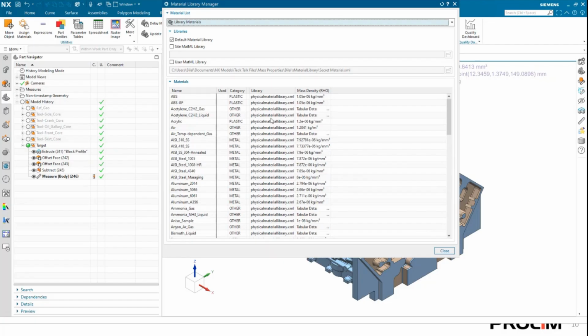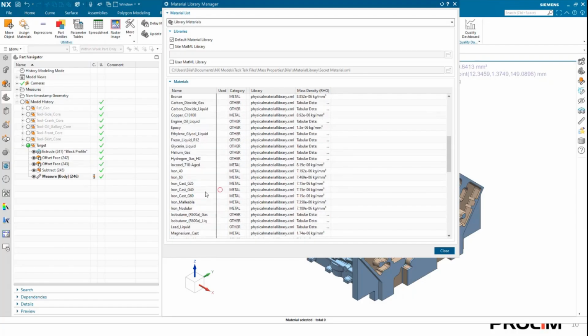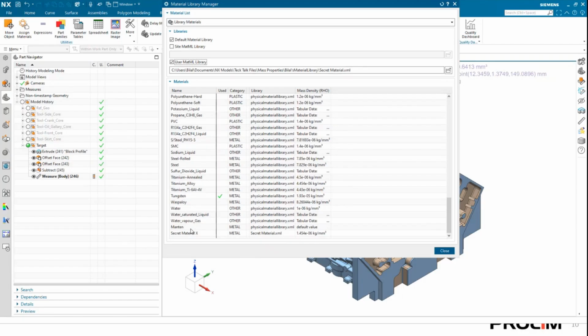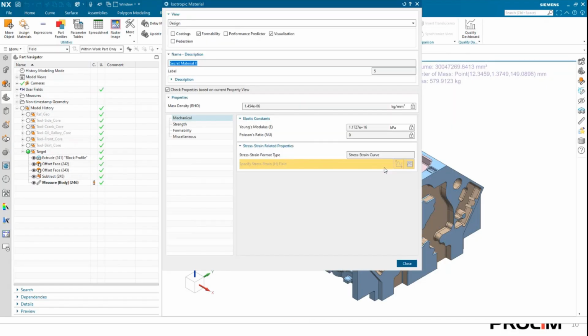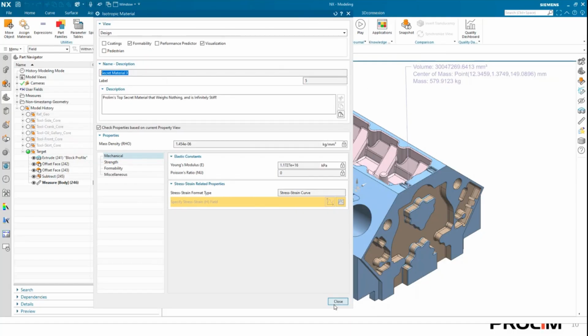Now, let's say I've got different materials that I want to either edit, inspect, or export to a materials library, which is the most important thing that we're trying to do here. Let's say I've already created a secret material, and here it is: secret material X, crazy low density. Let's do a quick inspection of this material. This is a proprietary PROLIM material. Let's look at the description. It says PROLIM's top secret material that weighs nothing and is infinitely stiff, great for all aerospace and medical applications.